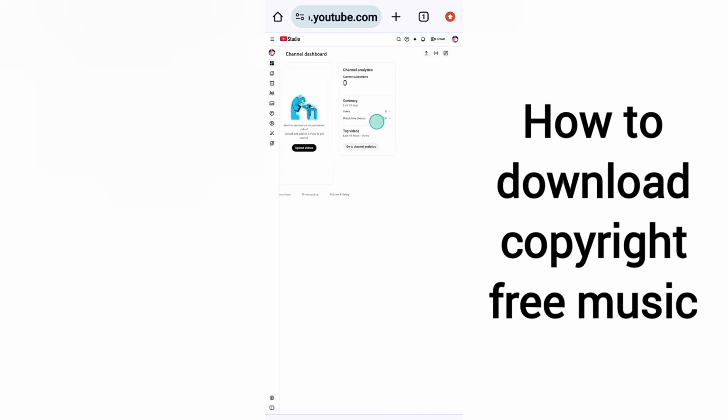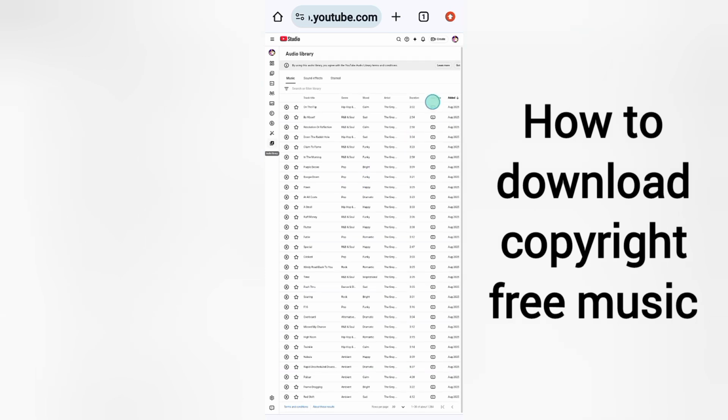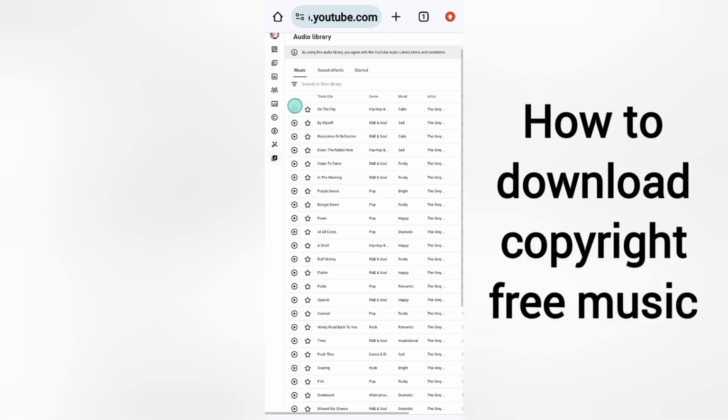So after opening your channel in desktop mode, look at the left side, you get some options here. So from these options, click on the last option. For your help, I want to zoom in the page a little bit. And now see, you're redirected to the audio library, but you gotta do a little bit settings here.